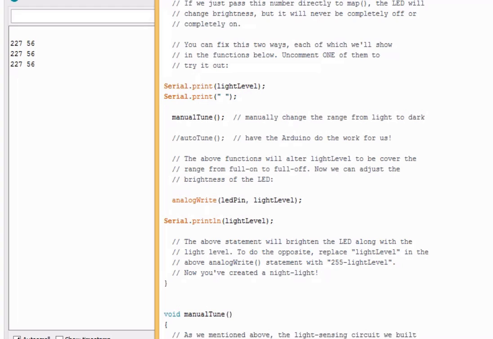But first, we're just going to finish out the actual main body of the circuit. And what it says is write to your LED pin your light level. And analog write is limited from 0 to 225, but light level has been mapped from 0 to 1023.